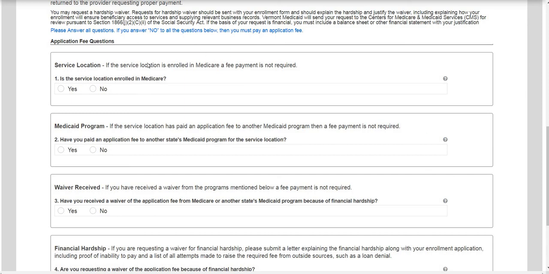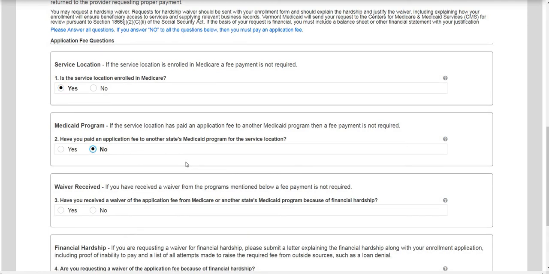The first question is regarding service location. Is the service location enrolled in Medicare? If the service location is enrolled in Medicare, you want to check yes. So we indicated that we are Medicare enrolled and we gave the Medicare information, so it would be appropriate for us to check yes in this situation. Have you paid an application fee to another state Medicaid's program? We indicated that we don't have any other state Medicaid programs, so I'm going to click no.